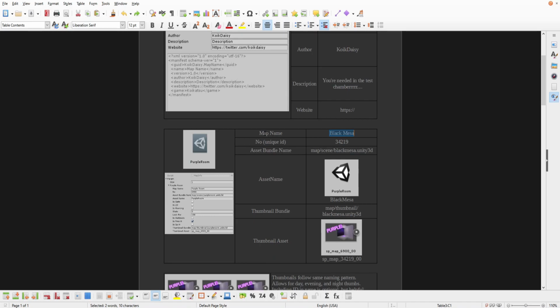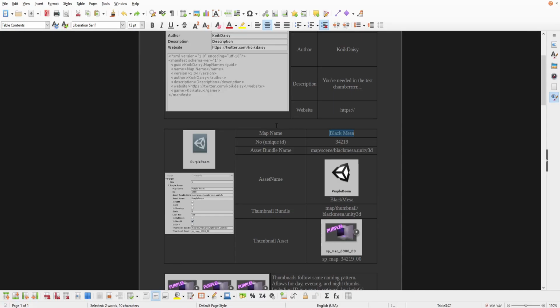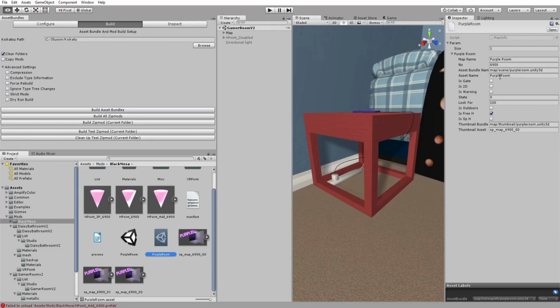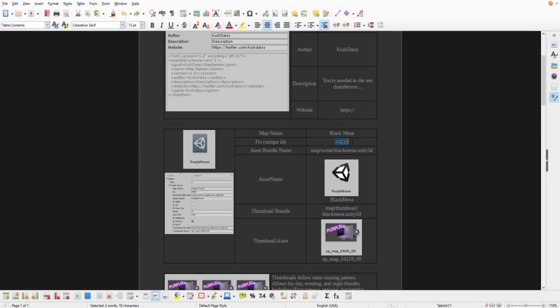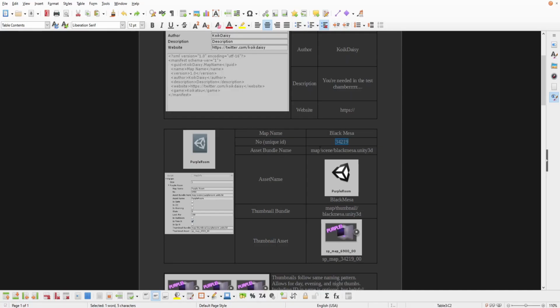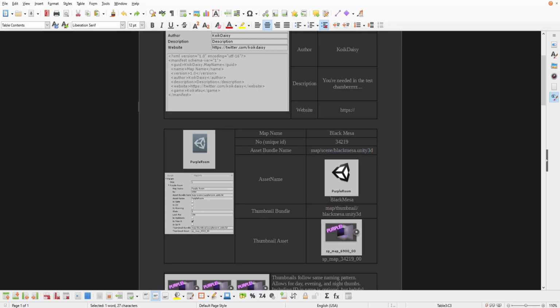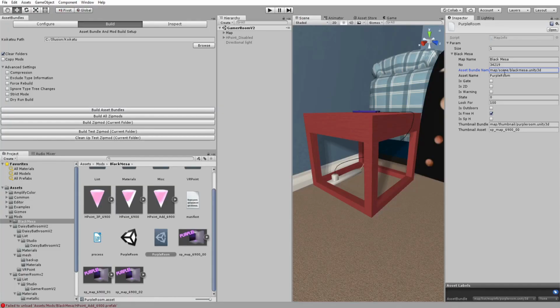And then we go to here, purple room. So that's going to be this one right here. Map name, copy and paste this into here. Number, which is going to be the unique ID. Paste that into there. Asset bundle name, easy. Right there, boom. Asset name, here's the thing. We've got to make sure, just copy that, paste that.